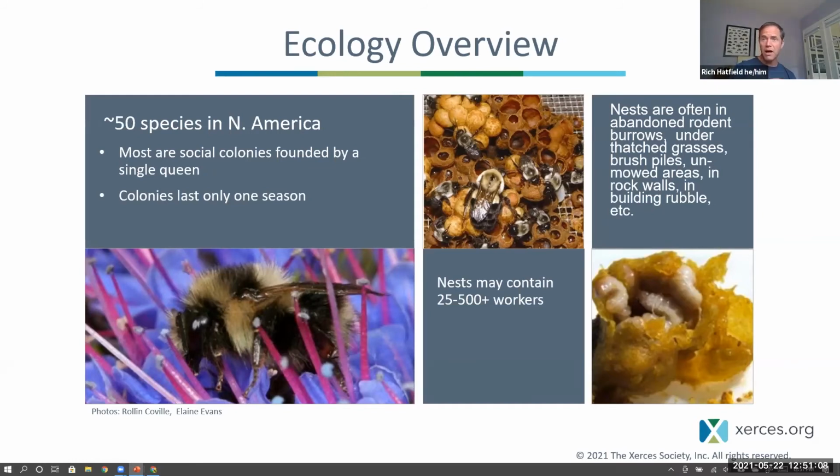But diving beyond a species richness perspective, what does the ecology of bumblebees look like? There's around, as we've said, around 50 species in North America. And most species are social, with colonies founded by a single queen. They have what's called an annual life cycle, which means that colonies only last one season. So queens last for 1 year. They found a nest in the spring. That nest ends in the fall, and that queen dies at that point. So it's only the new queens that survive the year. So every queen basically lives for 1 year.